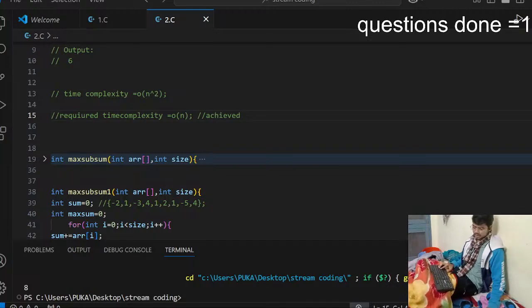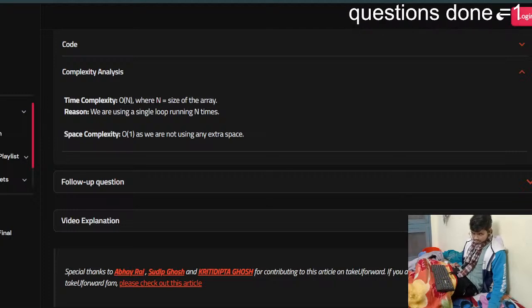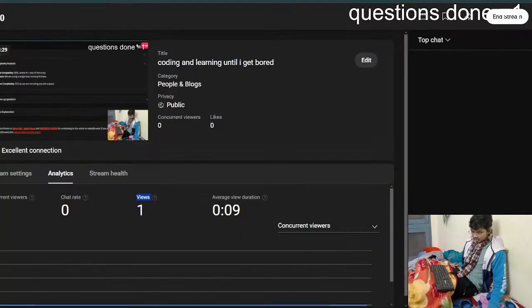Yeah, we have achieved the big O of n. Let me just recheck. No, not the array, match with the official. Let me just open Chrome. Yeah. Question done 1. This is it now. Maybe this is not good.